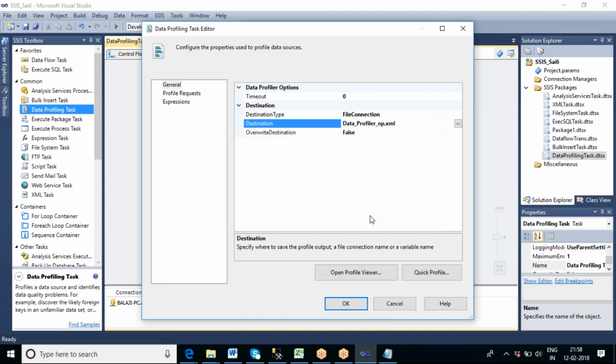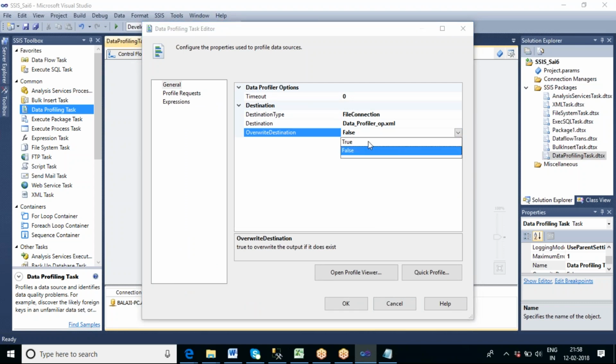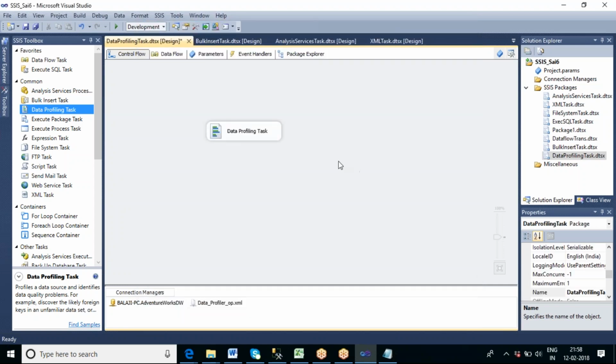If the destination is already present, do you want to overwrite it? Yes, I want to overwrite it. Okay, that's it. I have selected the Quick Profile option, I have selected which table data I have to profile, and the result I want to store in the data profiler output file in XML format. Now let us go and execute this.